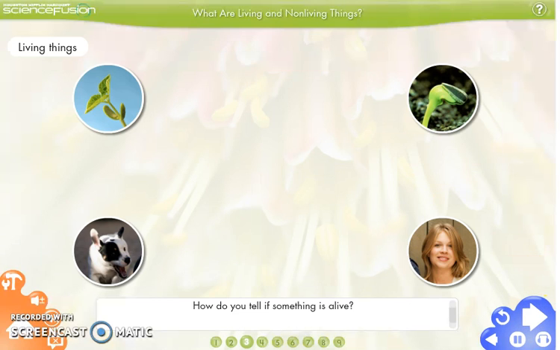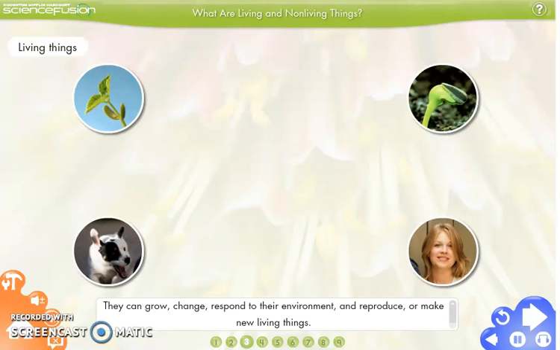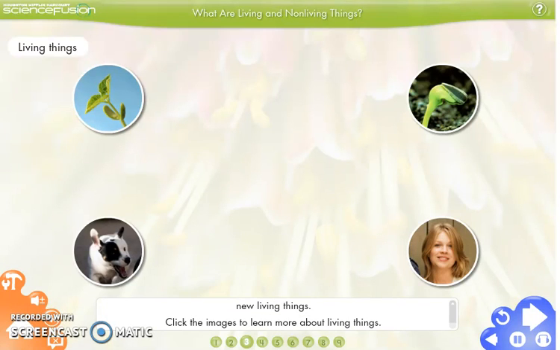How do you tell if something is alive? All living things can do 4 things. They can grow, change, respond to their environment, and reproduce, or make new living things. Click the images to learn more about living things.